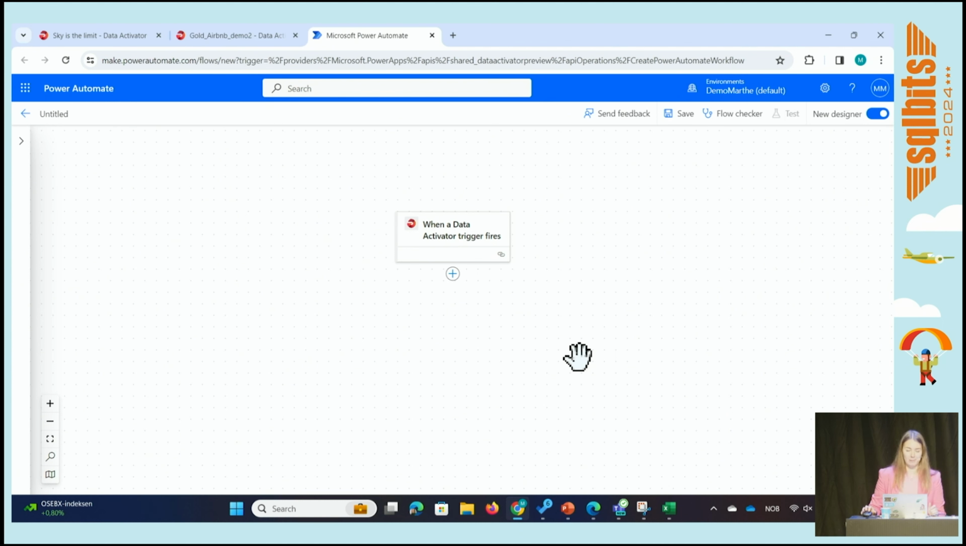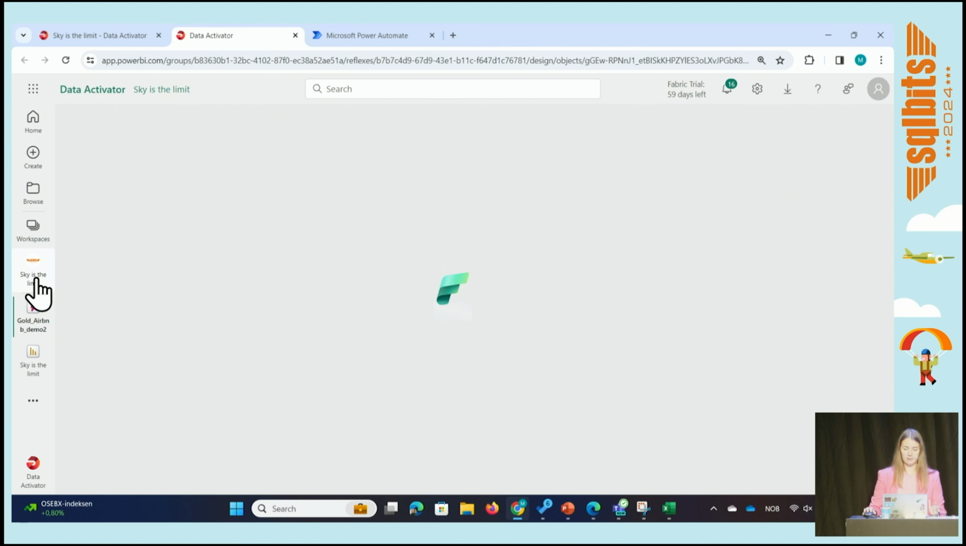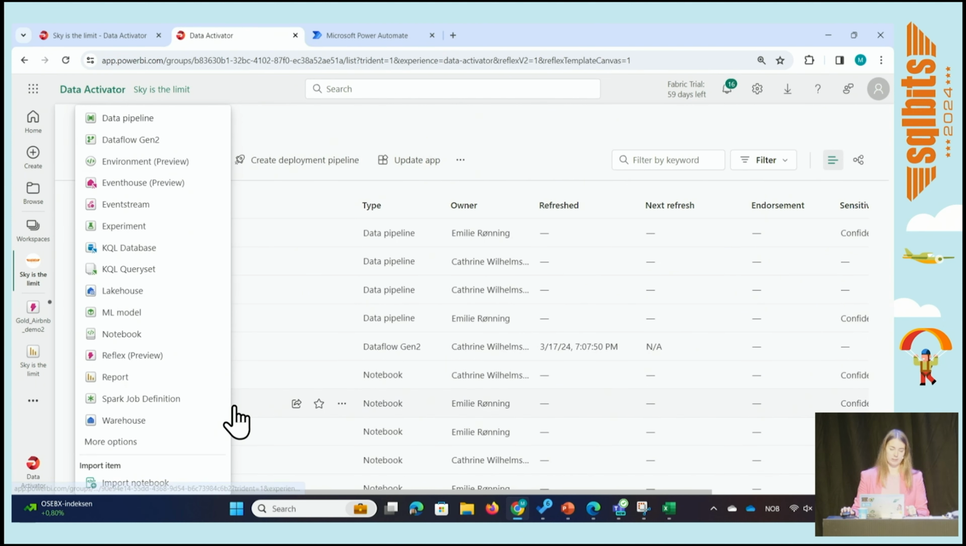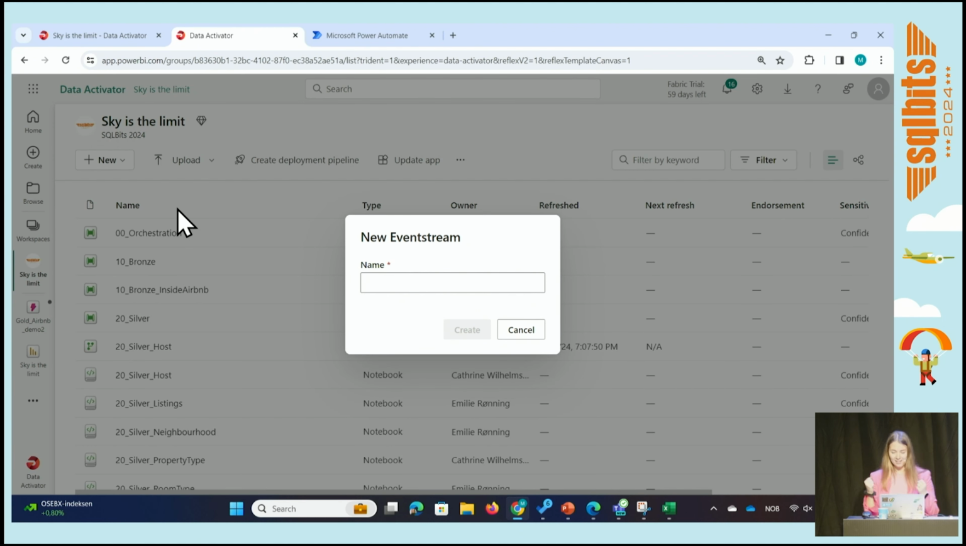Okay, that was the Power BI way. I also mentioned that we could do things with event streams. So now we were in the analytical realm working with the report, but what we could do is that we could also create an event stream. So let's say that we have data coming in all the time, and then, nice, it worked. And then we want to create an event stream to track this data.